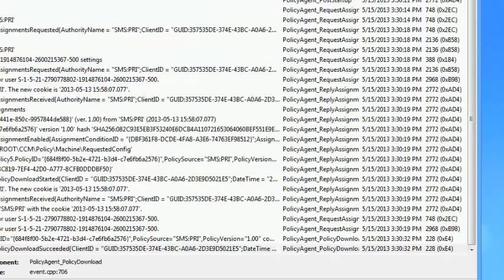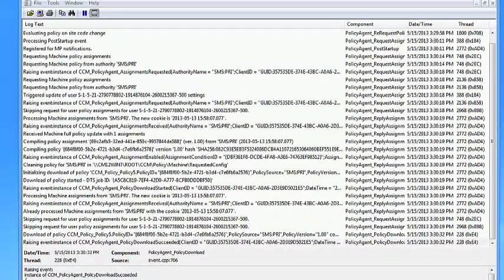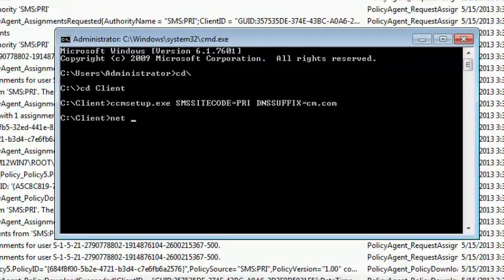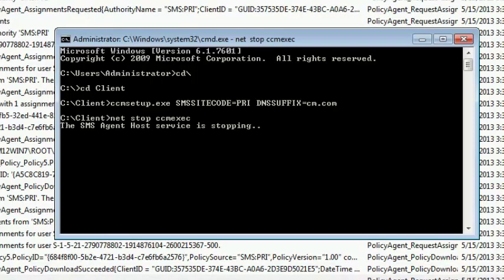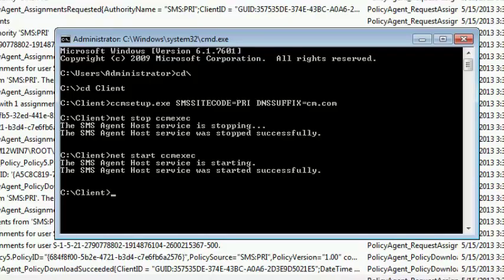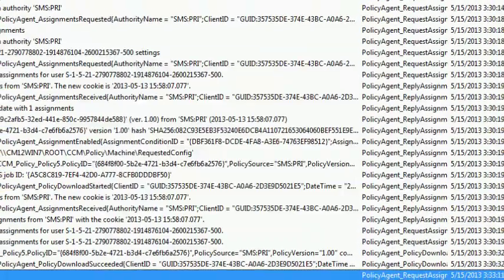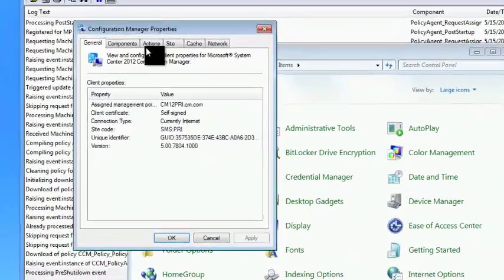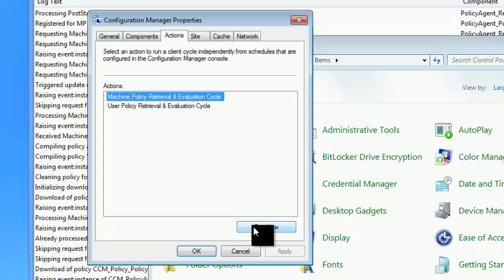All right, so what will we do on the client? We can just wait for the client to refresh that information, or we can stop the SMS agent host service. If you want to do it from the command prompt, stop CCMExec, which is the name of the service. The service got started. Go back here, and we can just wait for the policy retrieval to happen again.